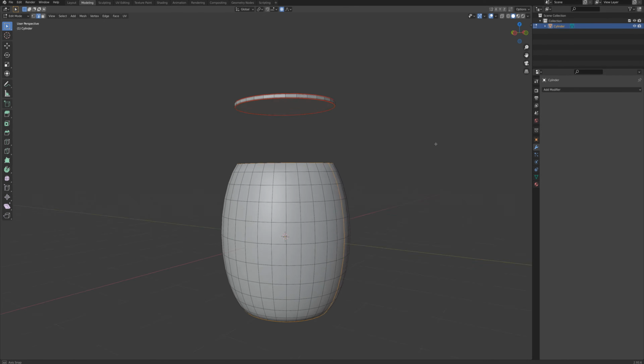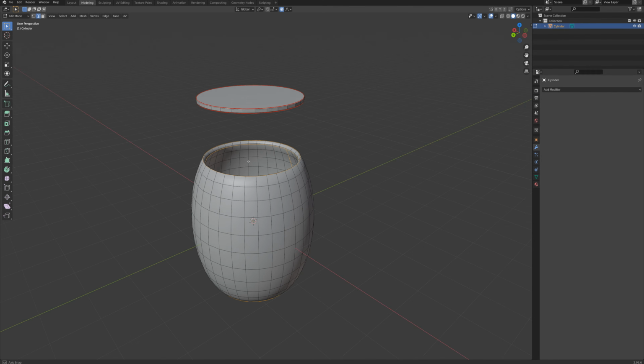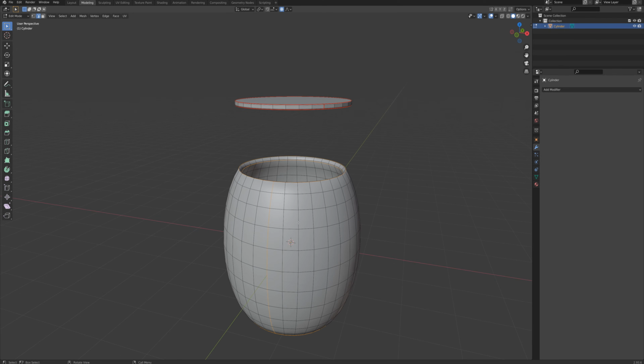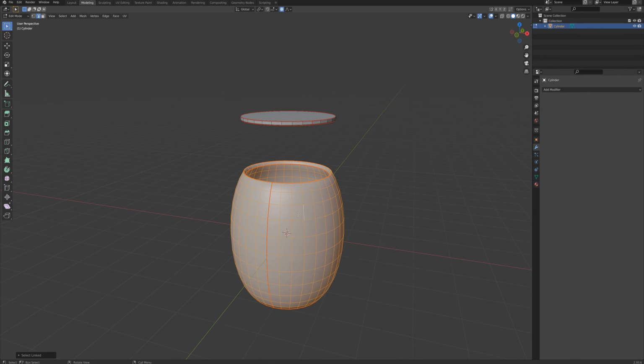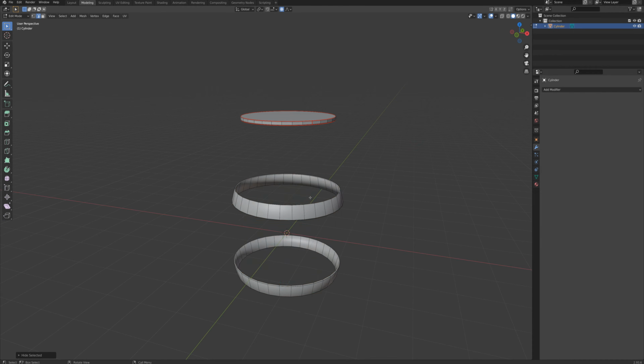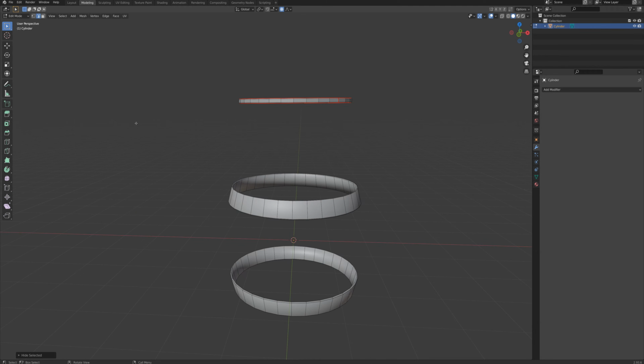Okay, and so I'll unwrap the barrel like that. I'll right-click Mark Seam, and now I'll press L on the barrel here, and first I'll press Alt-H to unhide everything. Just select the barrel with L, H to hide that one, and now we'll unwrap these bands here.